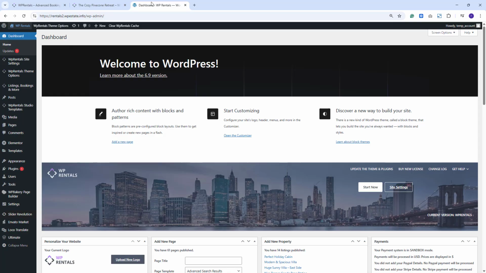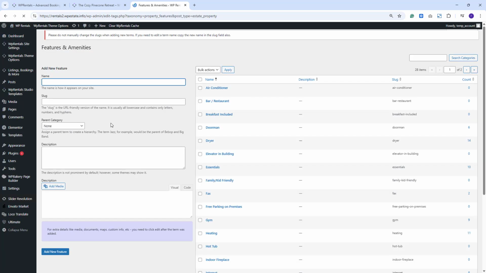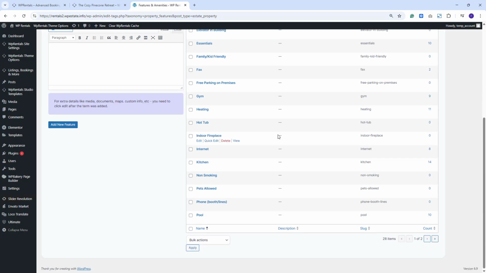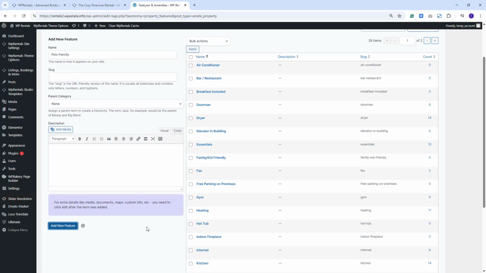First, I will show how to add them. You will find features and amenities in admin, listings, bookings, and more listing features. If you import a demo, you will already have features and amenities imported along with the demo content. If you want to add a new feature, you will need to add the name here. Leave the slug field empty so WordPress can generate correctly the slug of this feature, and press add new feature.